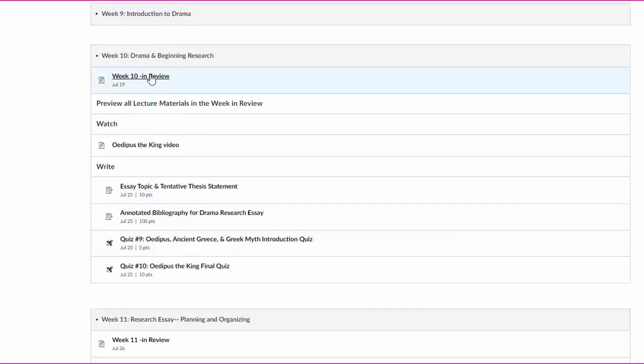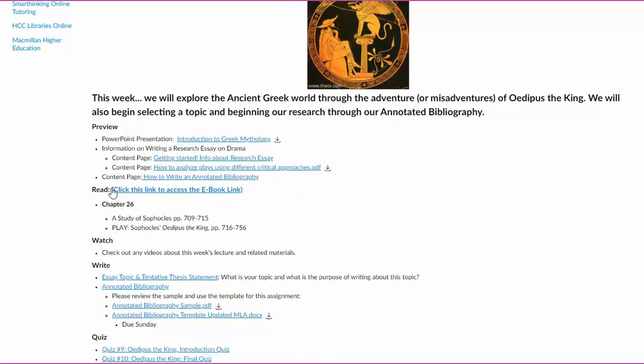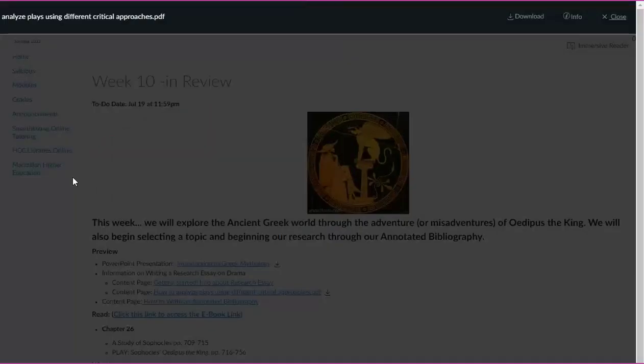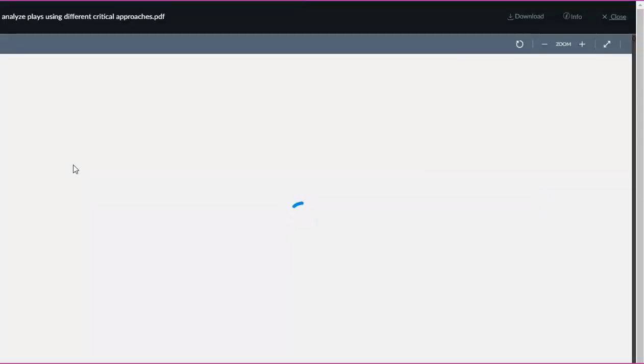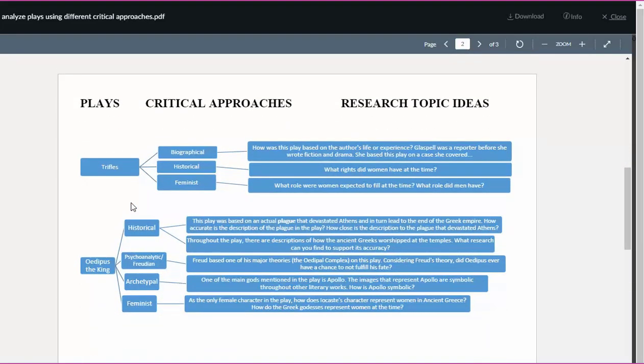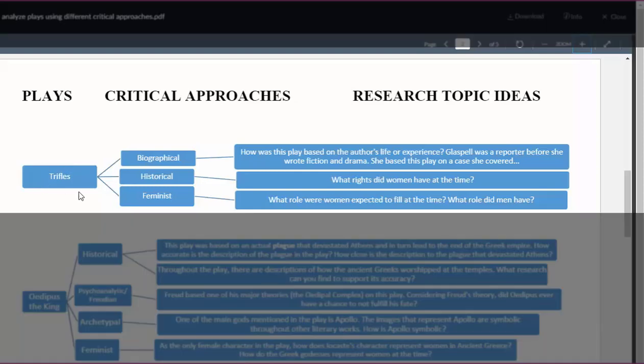Going back into our week in review, I want to walk you through one more of these content pages. So I have here a brainstorming of possible topics that might be helpful for you for this essay. Again, you can use any of these topics that you find interesting or come up with your own. So, for example, the play Trifles, we can look at it from a biographical perspective, a historical perspective, or feminist perspective. These are just 3 of the different approaches that you can pick.